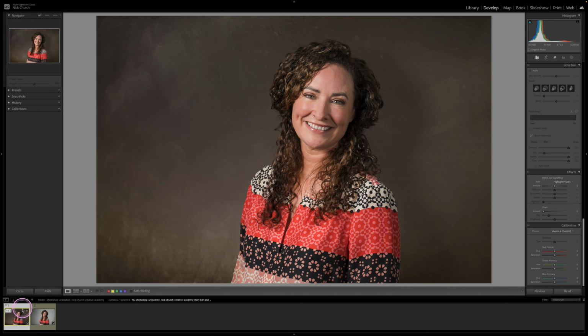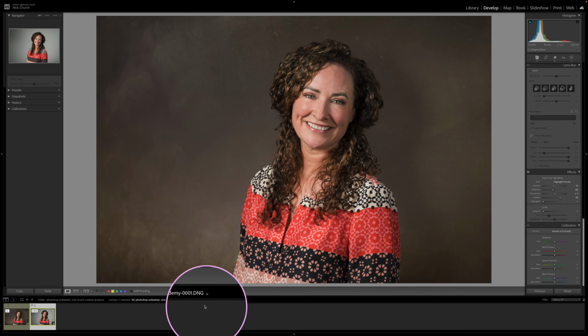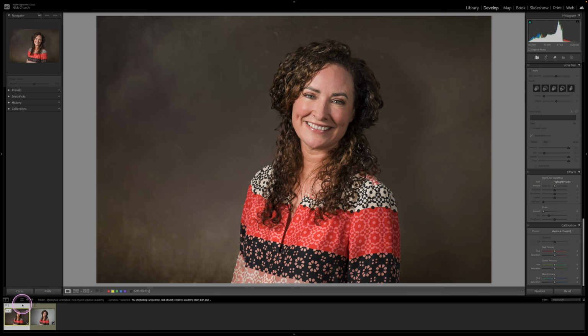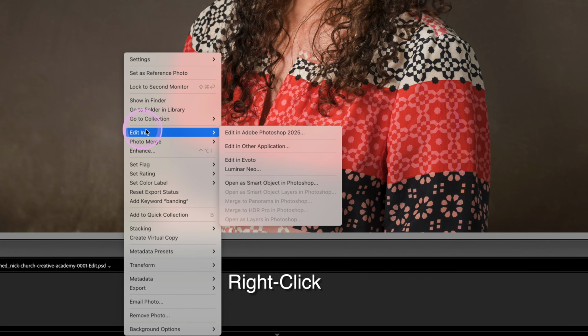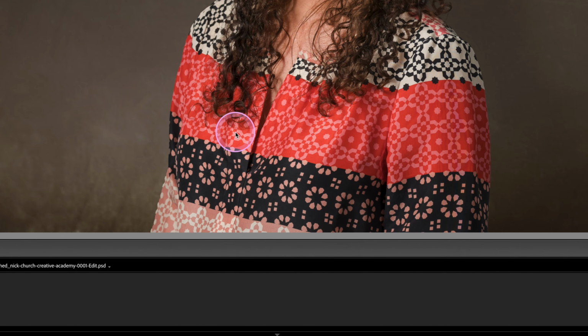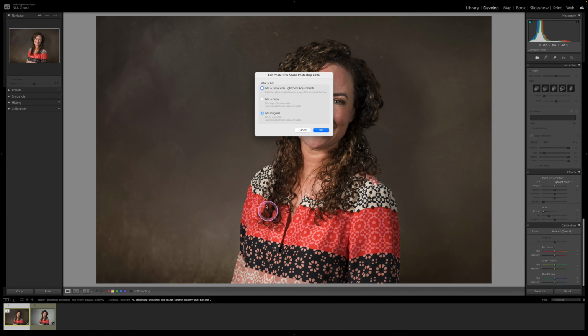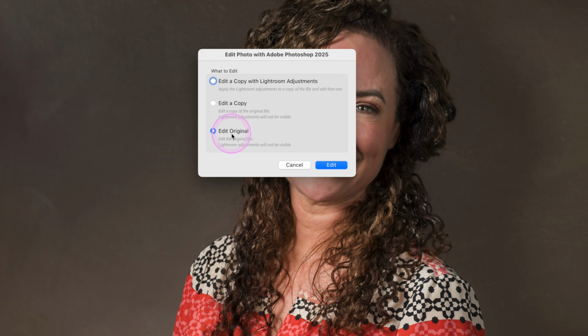The other good thing we can do, because this is now a PSD, you can see here we've got PSD for this one, and this one is still the RAW. So from the PSD, we can then edit in Photoshop again. Now this time, because it's already been edited, it's asking us whether we want to edit the original, which would update this image, whether we want to edit a copy and create a new version, or if we want to edit the copy with Lightroom adjustments. This top one is probably not ideal. What it does is it flattens the image on the way to Photoshop, so you lose all your layers.